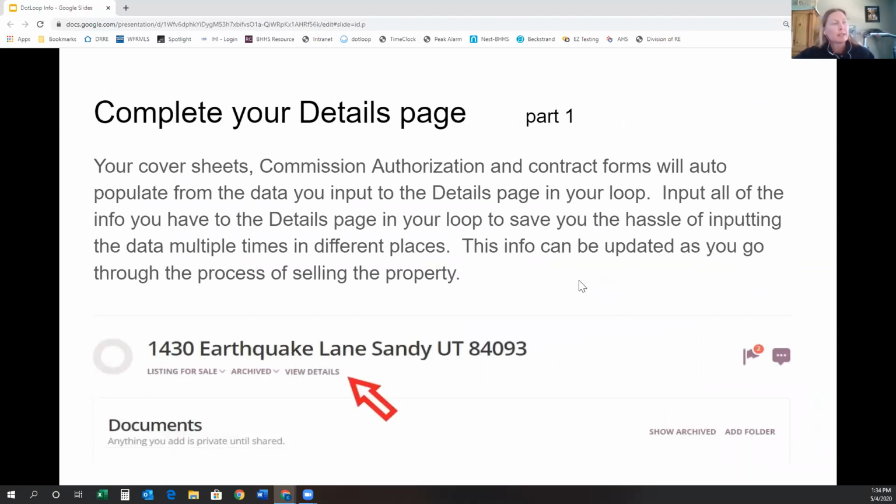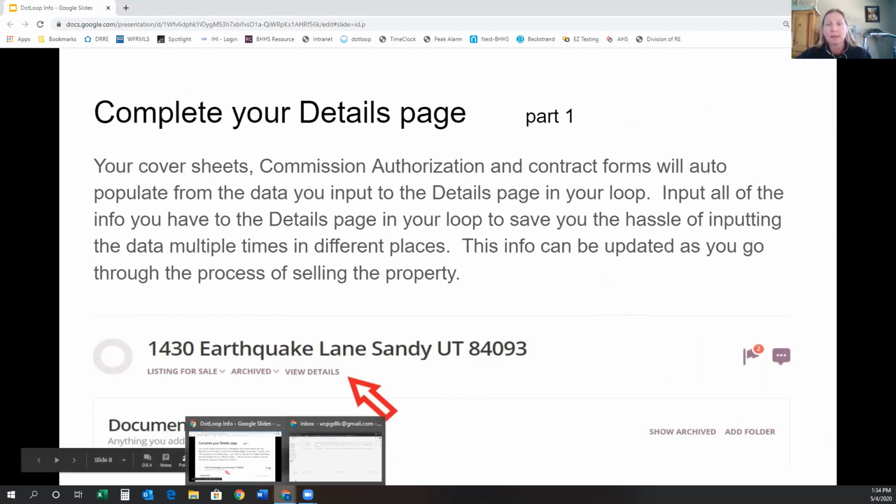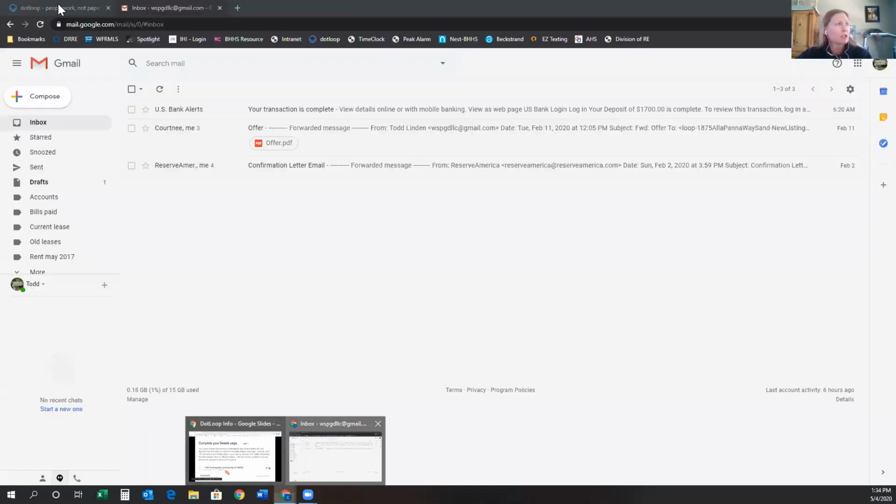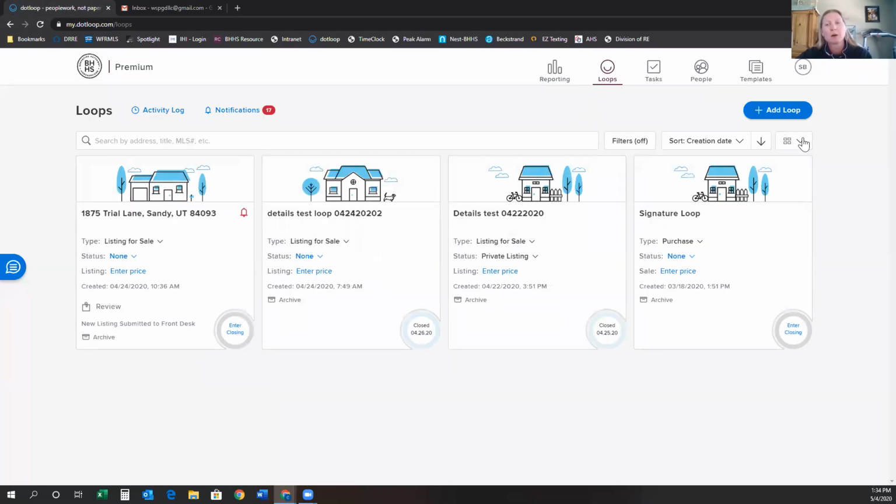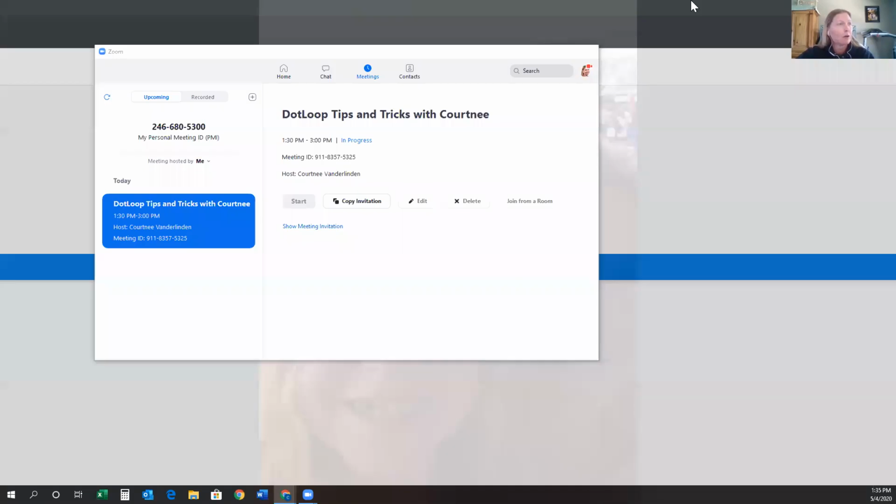I will actually talk about this details page now. I'm going to swap my screen over to showing you what that means. The details page is a really important part of your loop, as it's going to allow you to input everything to the autofill feature of DotLoop, which is really, really amazing, and it makes things a lot simpler going down the road. So I am going to show you what that looks like.